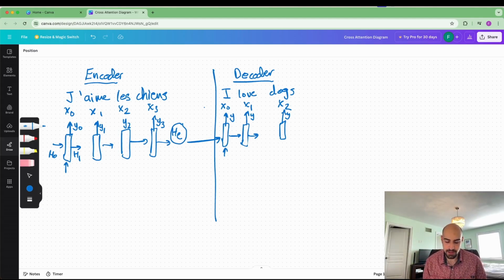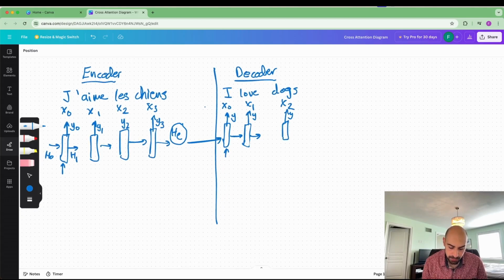What this looks like for us is our keys, the things that we're going to be looking through, are actually going to be our encoder outputs. So our keys are going to be Y0, Y1, Y2 and Y3. These are the keys.